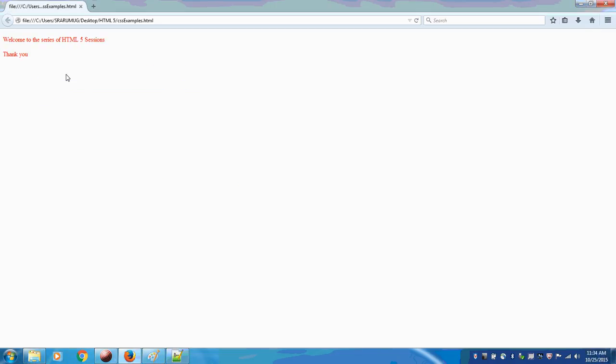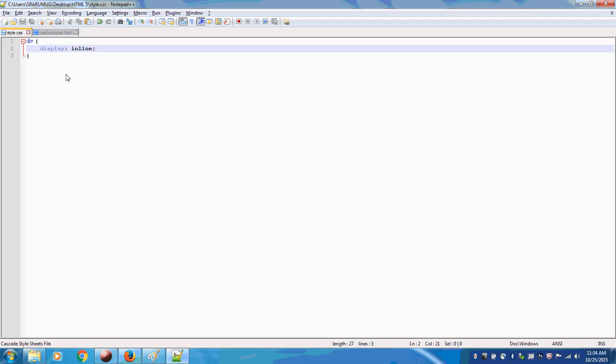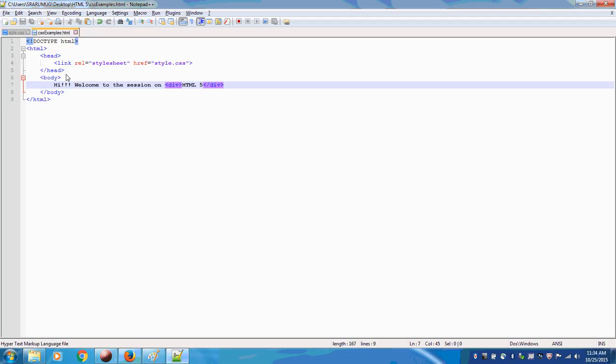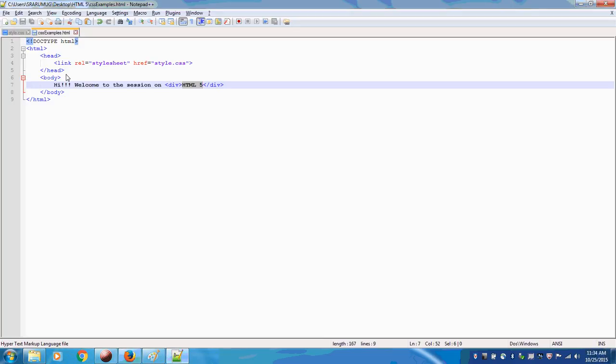So let us see as to what kind of a box has been used in the case wherein display is inline. In the case wherein the display is inline, the contents, that is HTML5, is displayed as usual. That is, it is displayed along with the text that preceded it.